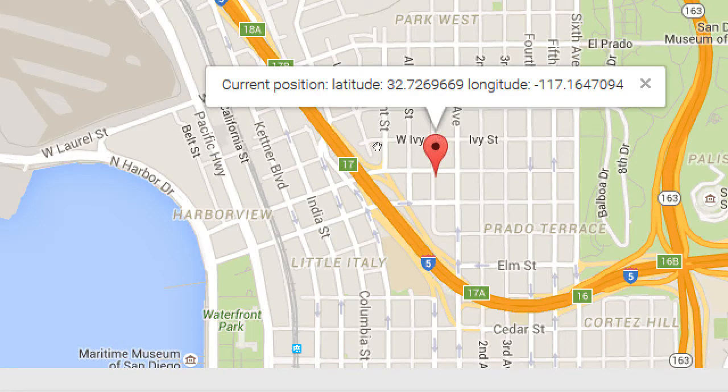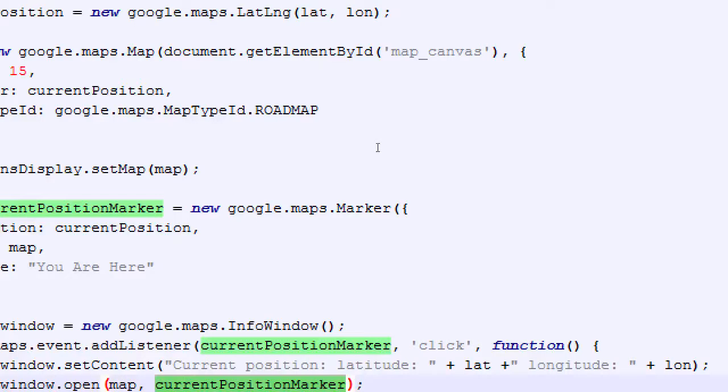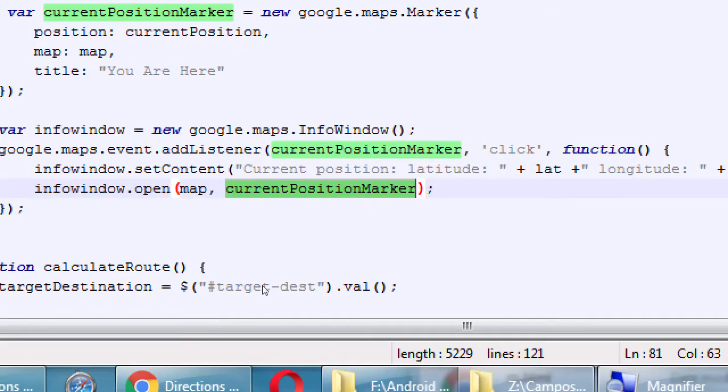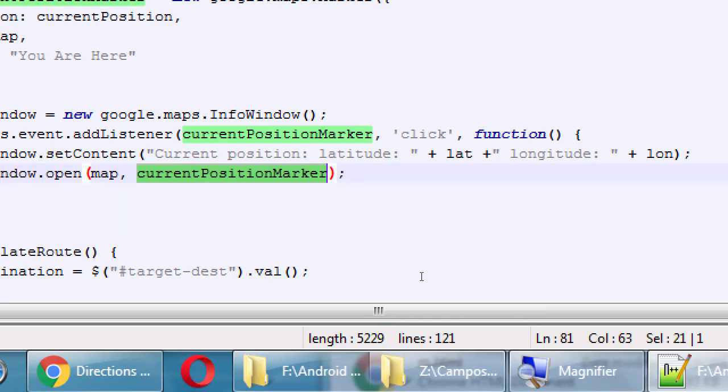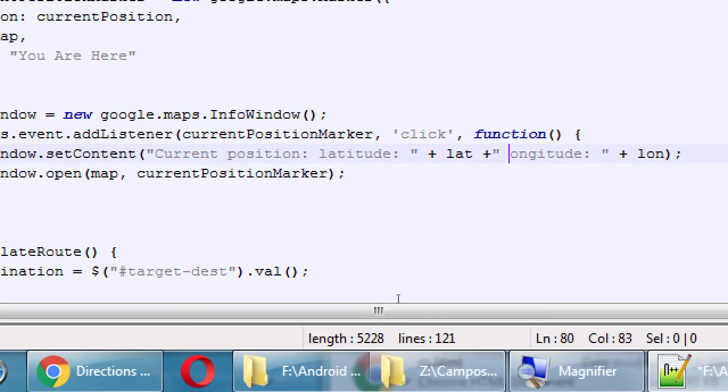I kind of don't like that it's all run together. It kind of looks a little too cramped. We can edit this. Maybe have current position on one line, latitude and longitude on the second line. Maybe I want to capitalize that too. Let's see how we can edit that code. Right here, current position, latitude, longitude. Well, at the very least, what I can do is change capital longitude, capital latitude.